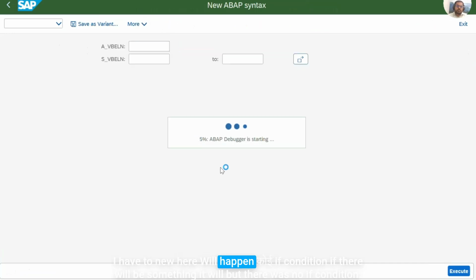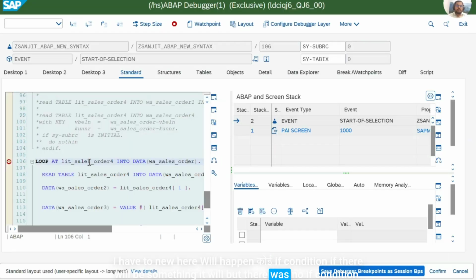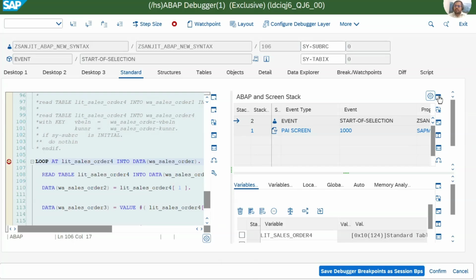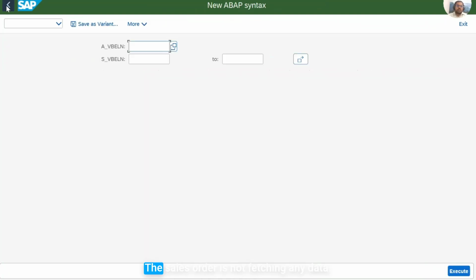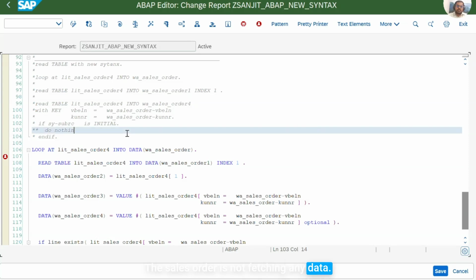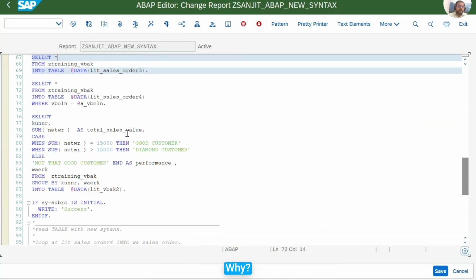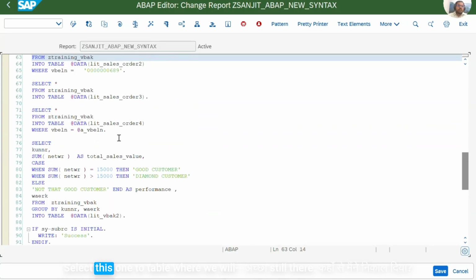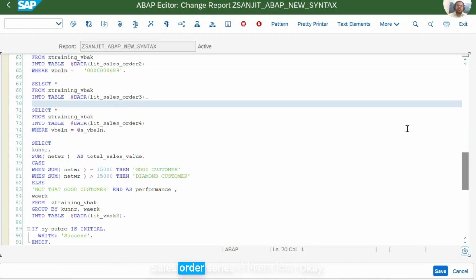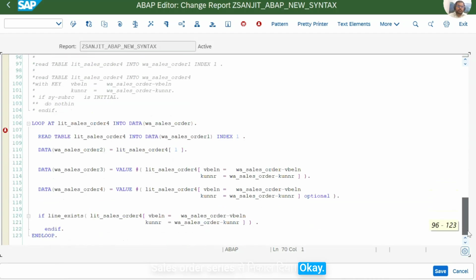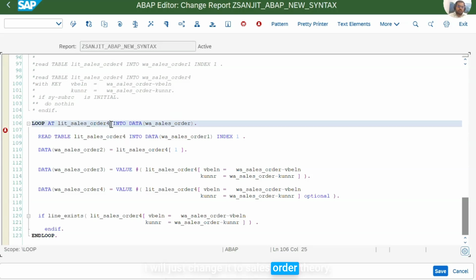Here what will happen if there is an if condition, but there was no if condition. Okay, now what happened? The sales order is not fetching any data. Why? Select this one to table where sales order... where did I remove it from? I removed it from sales order 3. Okay, I'll just change it to sales order 3 and then debug.